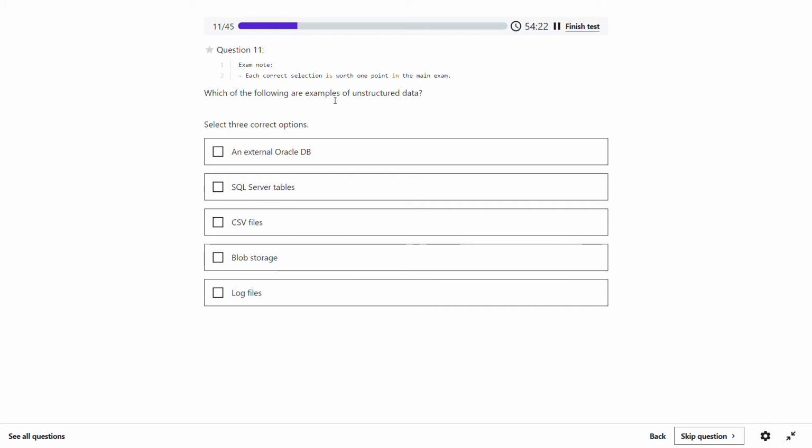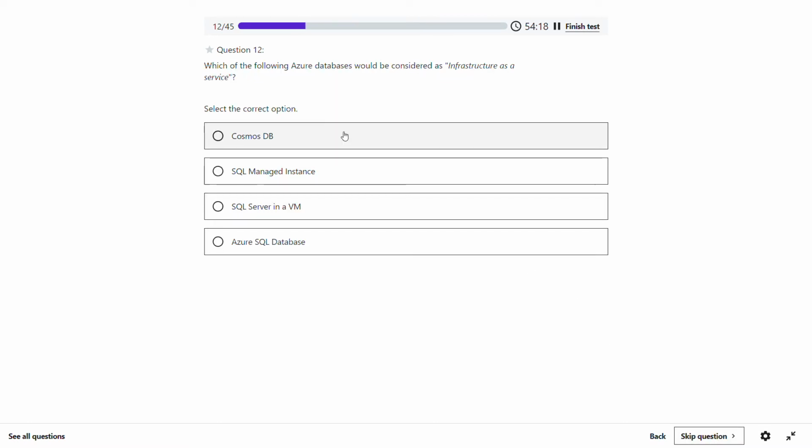Okay. What are examples of unstructured data? So log files, blob storage, and the CSV files. Okay. So which Azure database would be considered infrastructure as a service? So whenever we install SQL on a particular VM, then it is called infrastructure as a service.